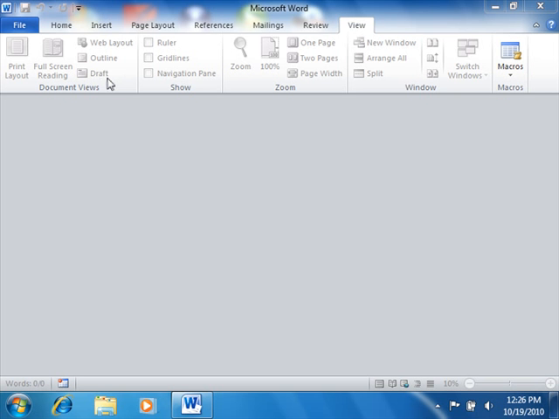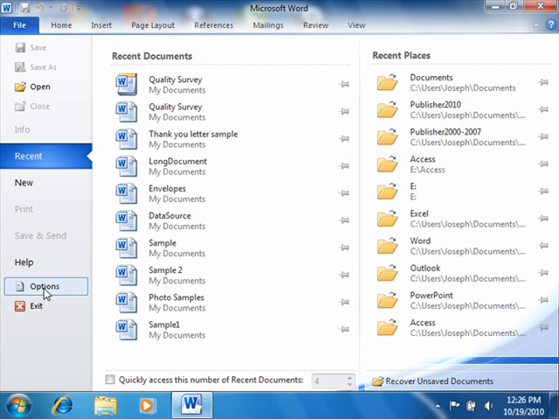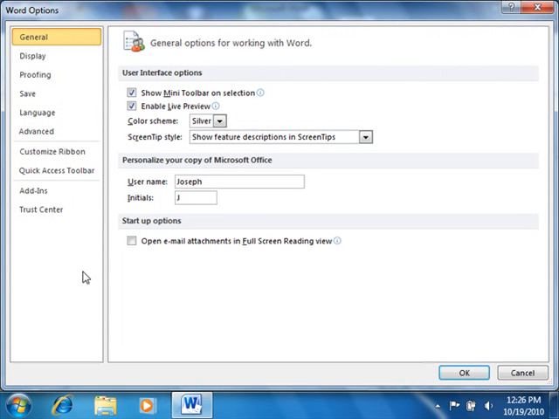You can access this dialog box by clicking the File tab in the ribbon and then clicking the Options button in the lower left corner of the command panel. This will open the Word Options dialog box.